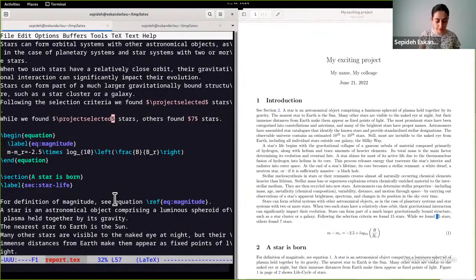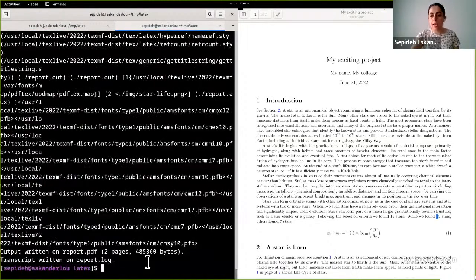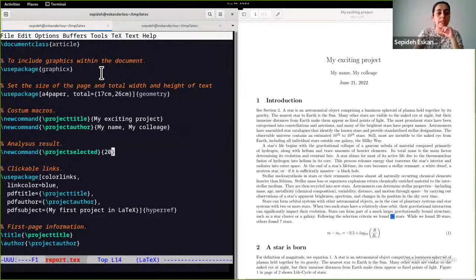For example, if after 3 or 4 months you change your result and find 20 stars, you just should come inside the preamble and change this macro to 20 and run your article, and everything will be changed correctly and you don't forget anything. But in reality, our result is not just one number. It is more than one number.